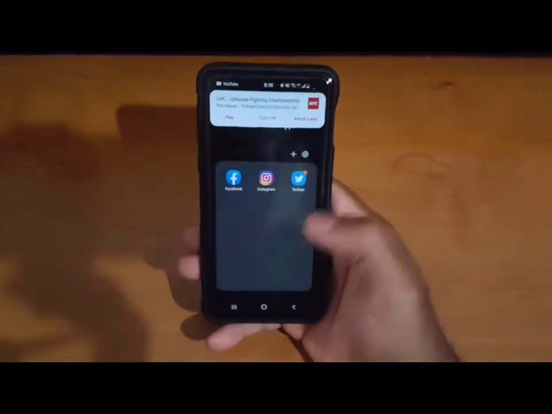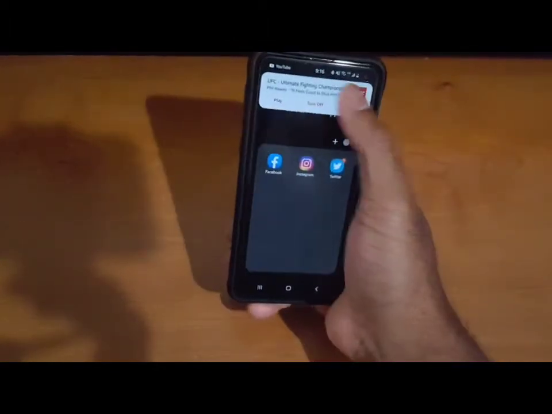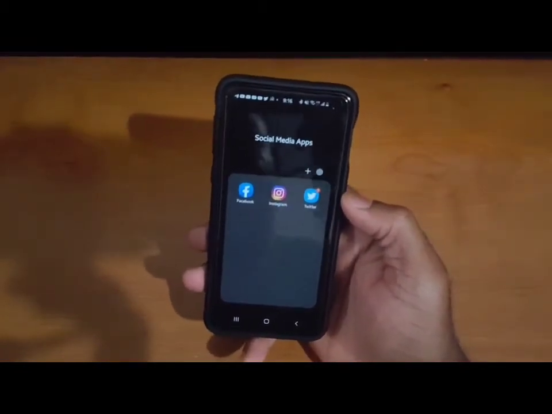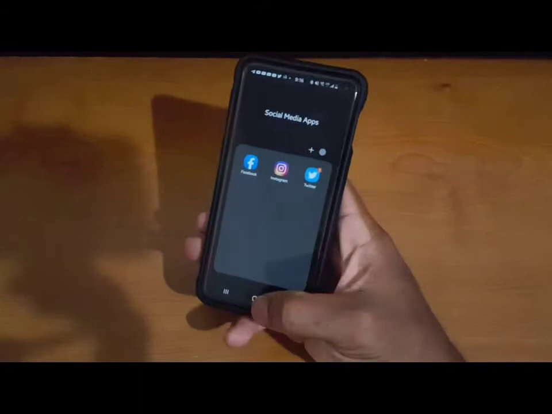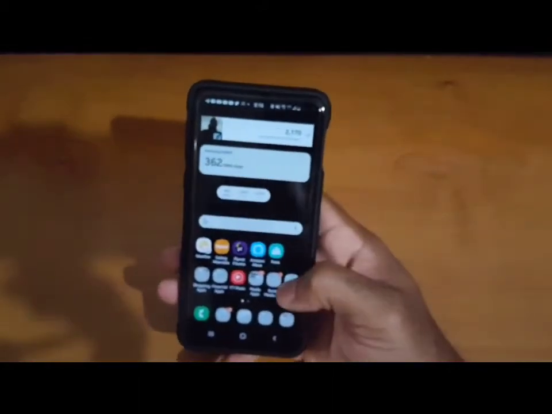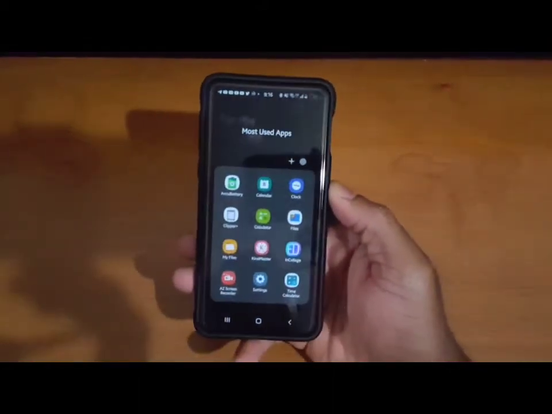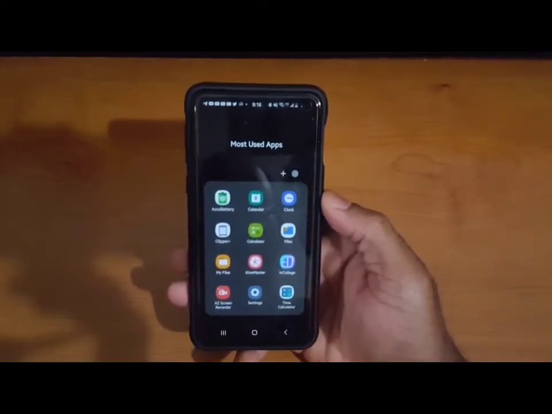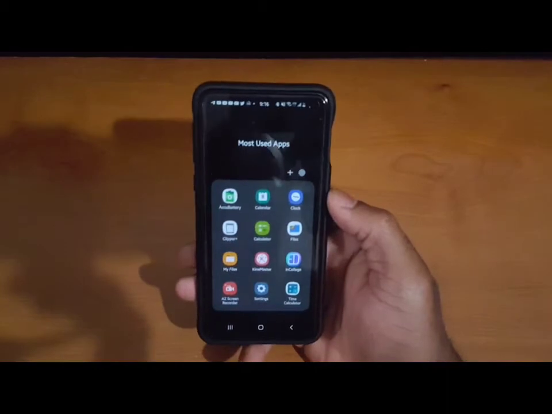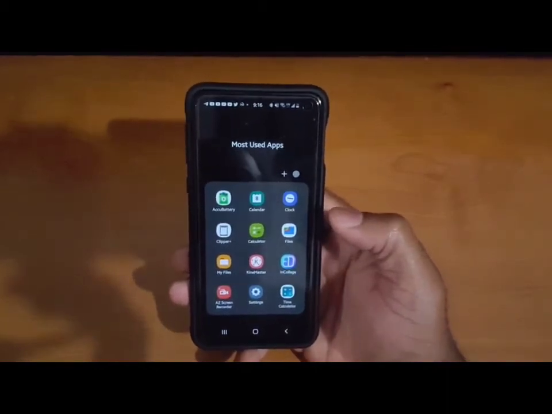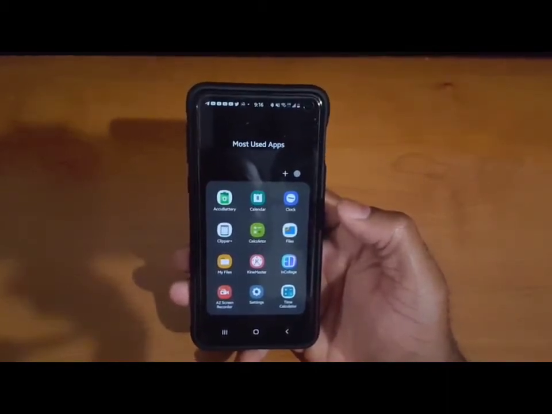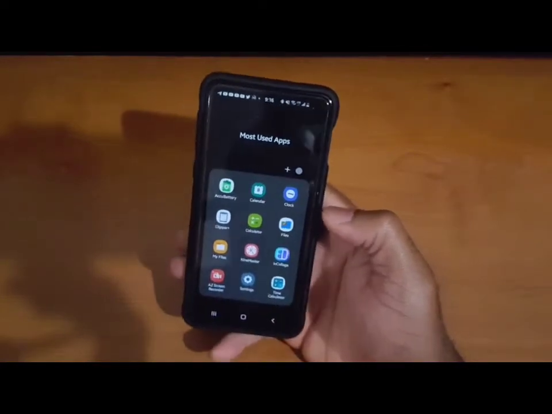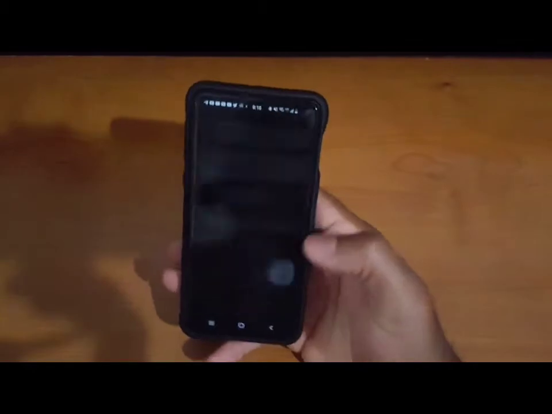Social media applications. Pretty much self-explanatory here. Let me swipe that away. Social media applications, the big three: Facebook, Instagram, Twitter. Those are pretty much the three I rock with. And then my most used applications are right here. So pretty much my battery tracking applications, calendar, clock, and my content creation applications: screen recorder, AZ Screen Recorder, KineMaster, Collage Maker for making my thumbnails, so on and so forth.